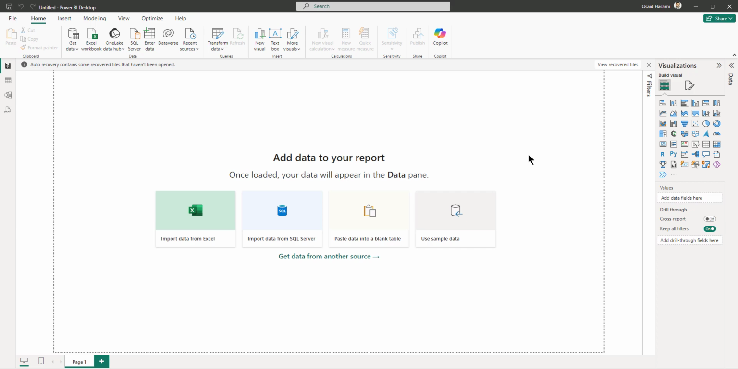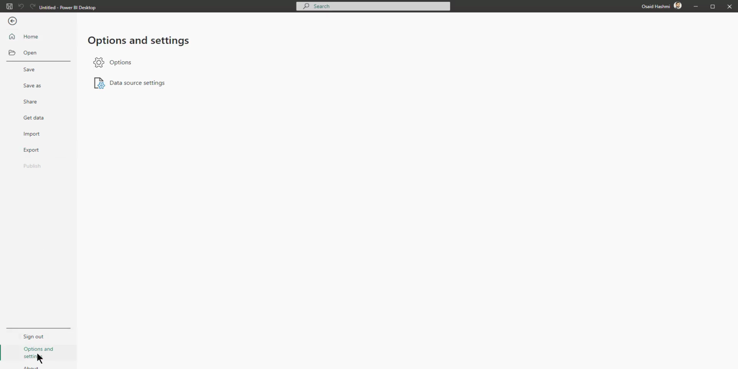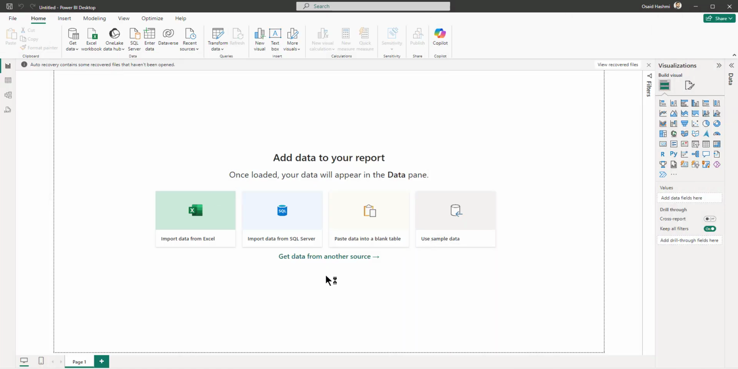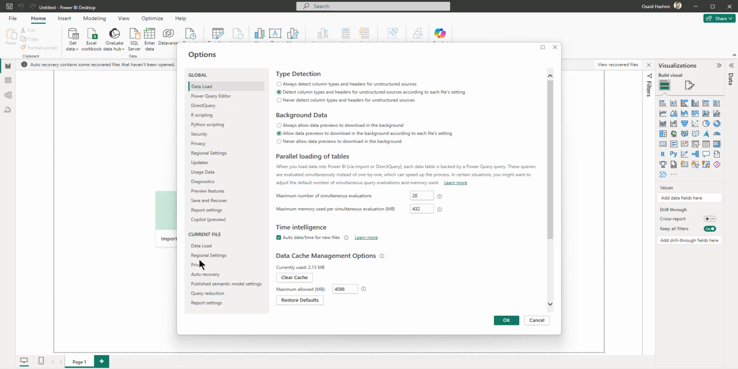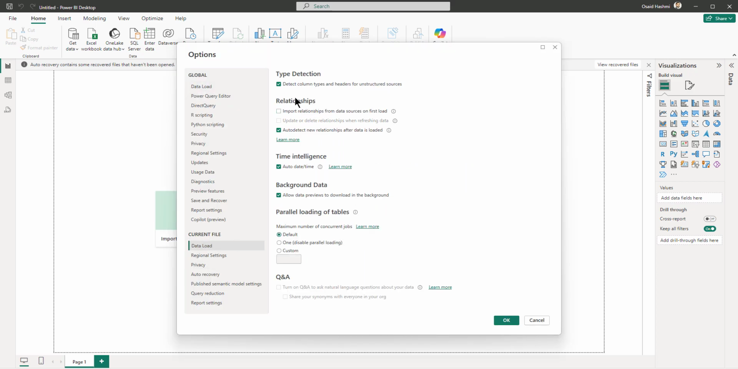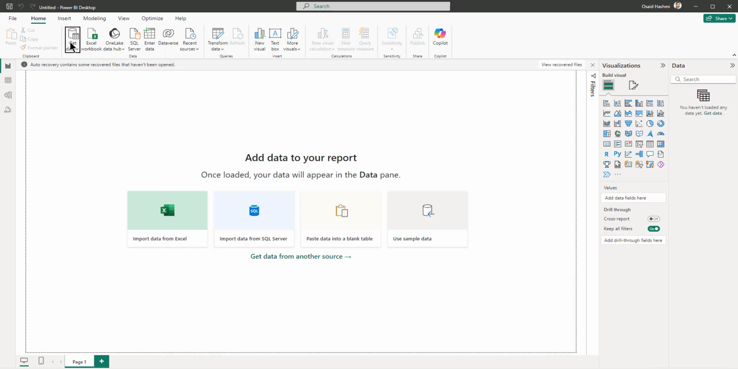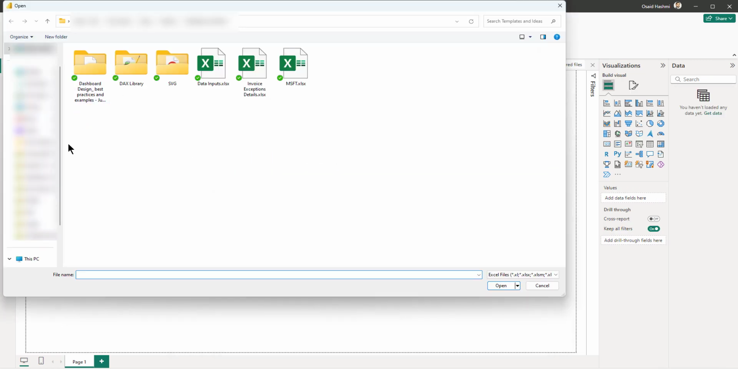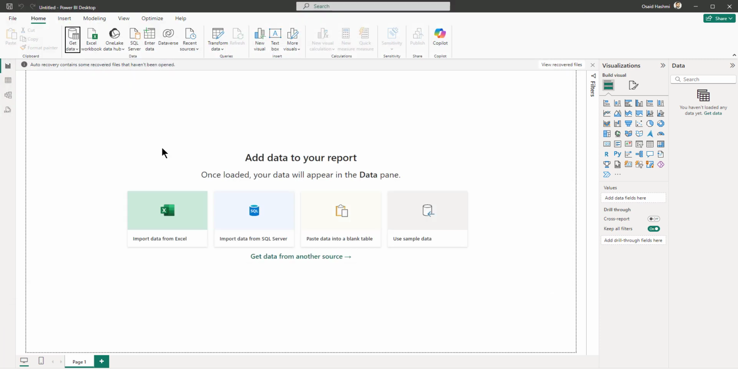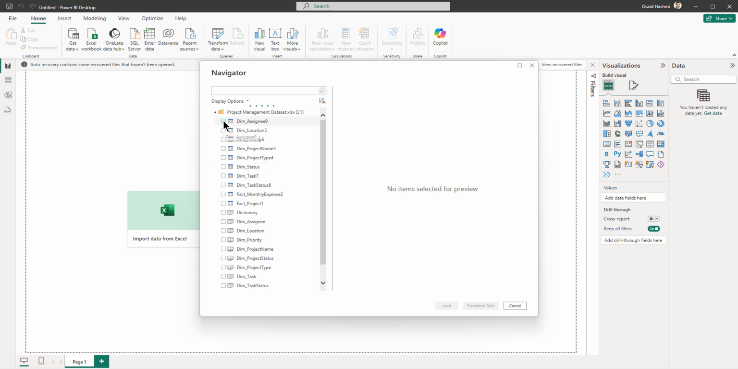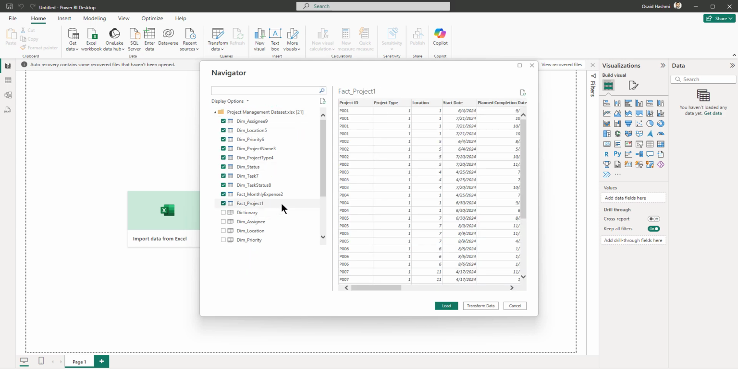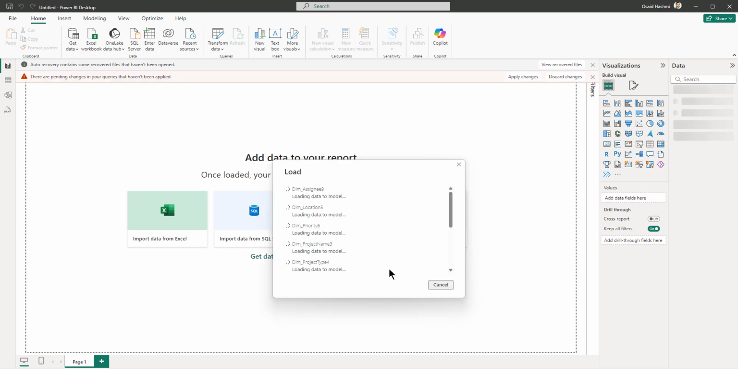Let's start building the dashboard. So first things first, we have to set a few options for the file. Here we have to go to the current file data load, and we are going to uncheck all of the automatic options. We go to get data, Excel workbook, project management dataset. You're going to select all of the tables, load the data. We load the data.